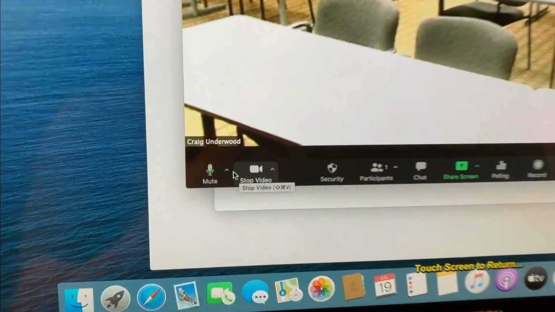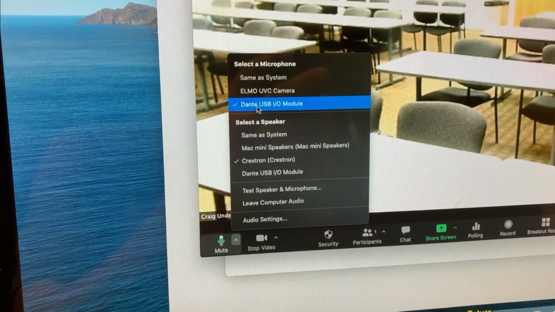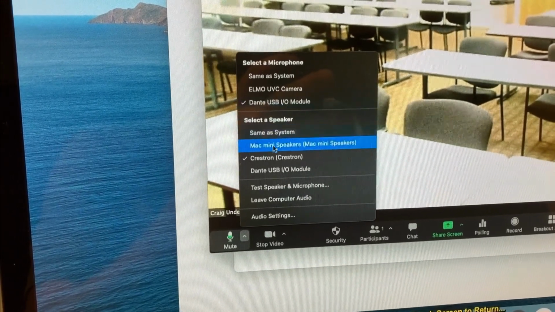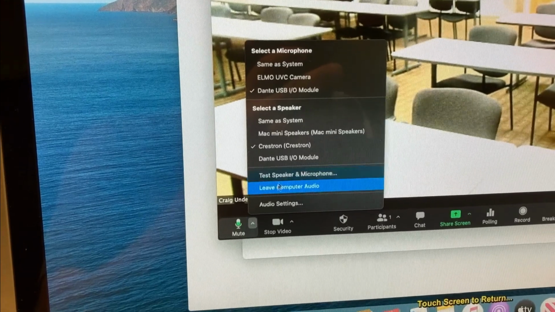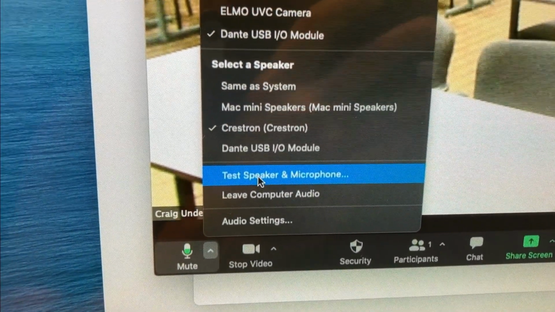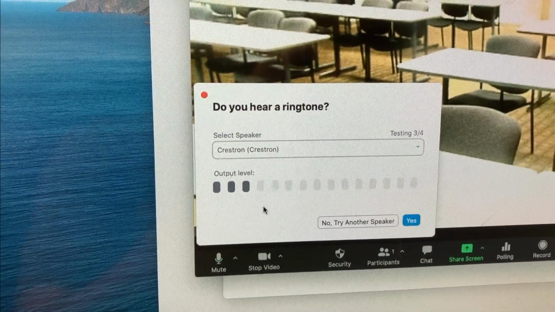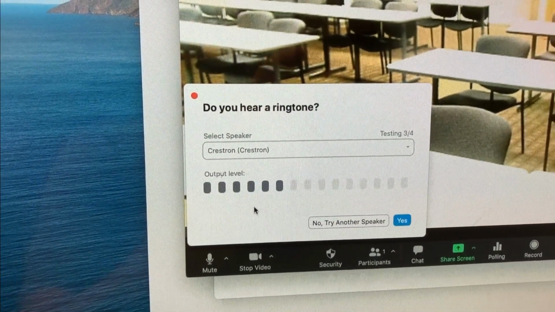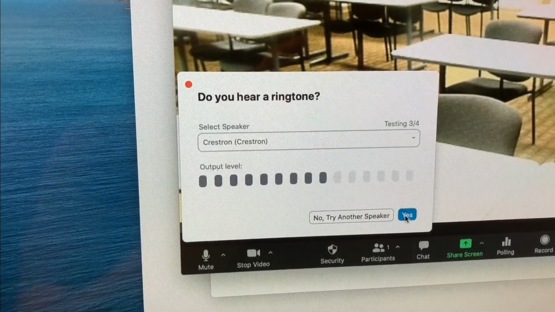I can click the up arrow next to the mute button and double check. Here, again, my microphone is Dante USB, the speaker is Crestron, and I'll double check these settings just to be sure by clicking on Test Speaker and Microphone. Great, we hear the ringtone, so we'll click Yes.